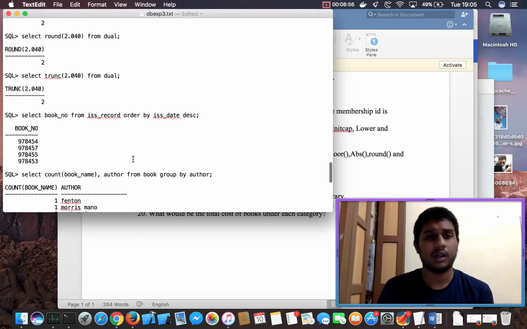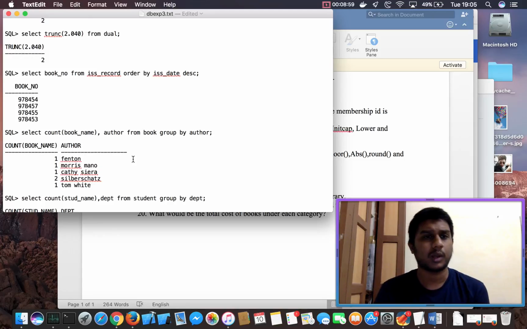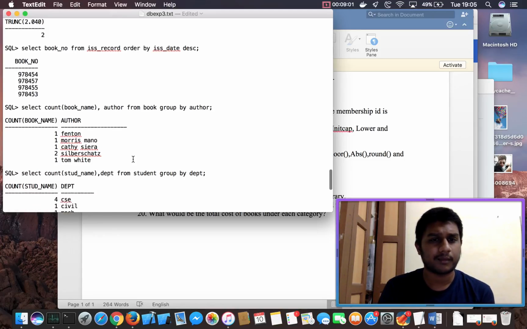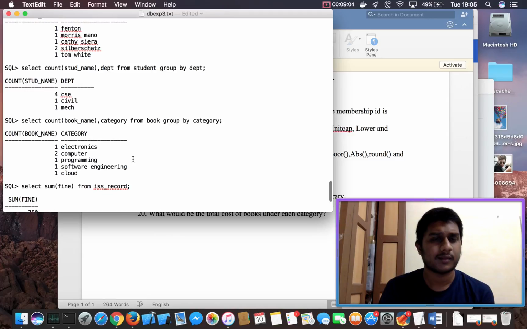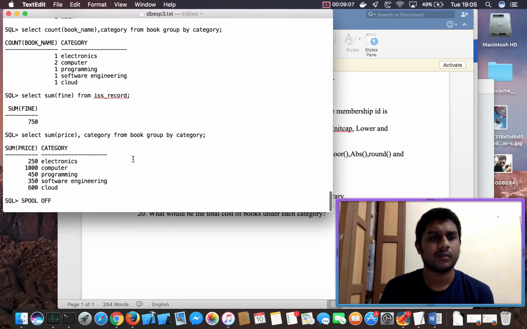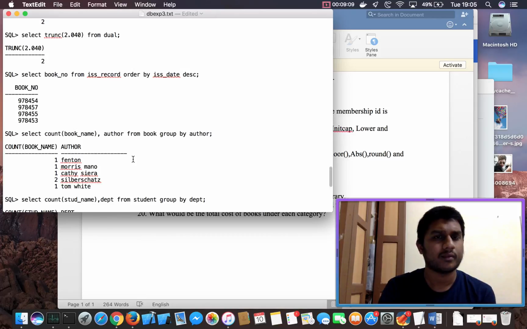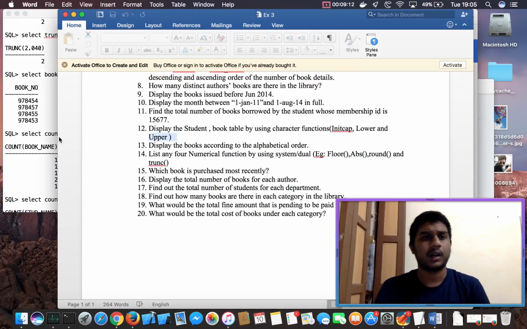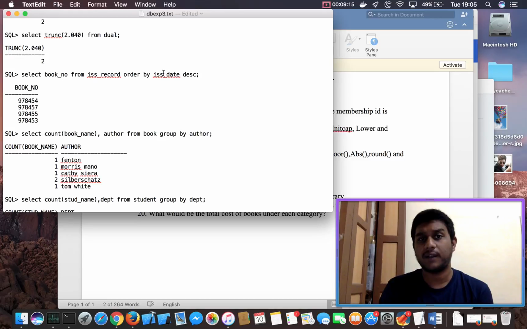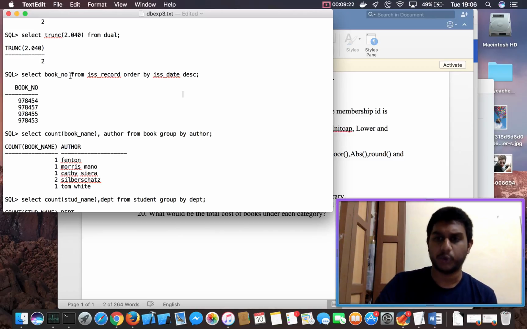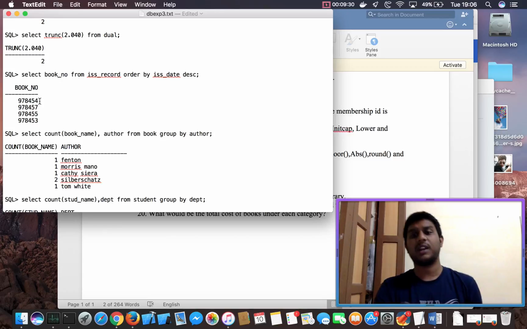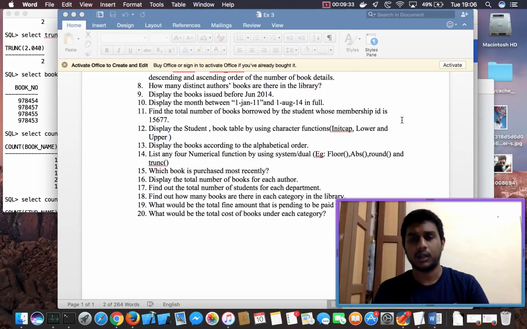Which book is purchased most recently? So here we are displaying the ISS record ordered by the date in descending order, from the most recent date to the oldest date. So the first book number displayed is probably the most recently bought book.